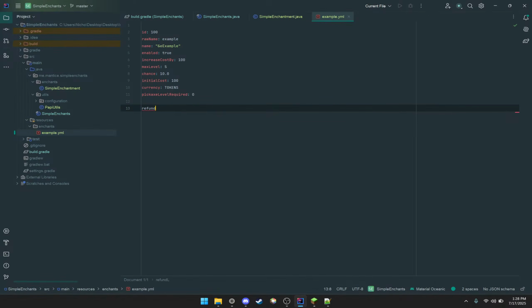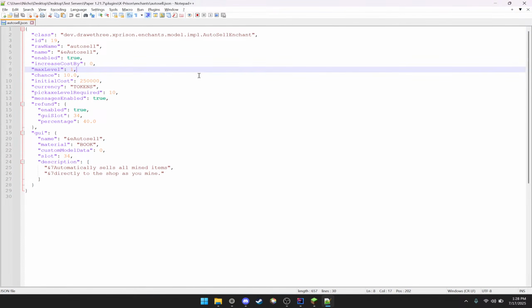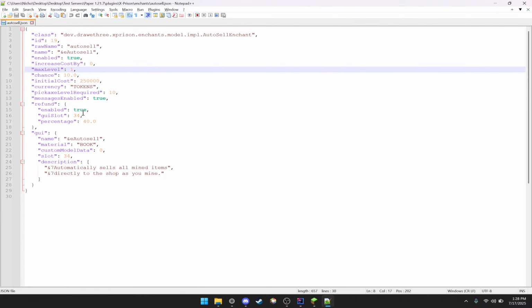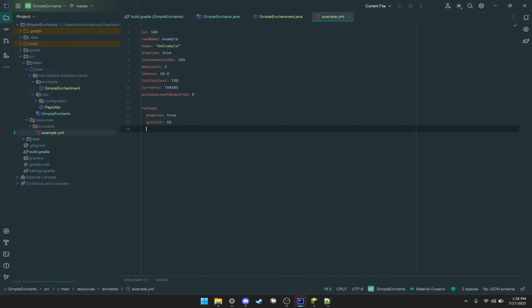So then I would say refund options here. Through, you can refund it. For example, let's just say, I don't know. We'll have to check that. This one's 34%, 40%, right? We're gonna have other GUI settings, name, sample.